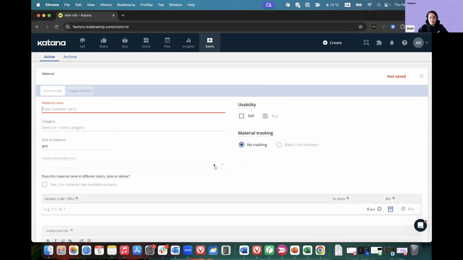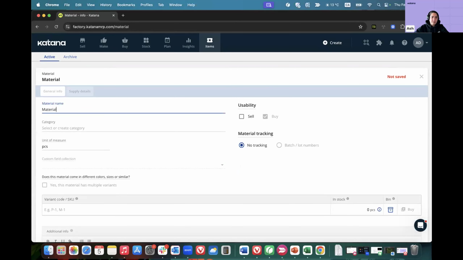Here, it's pretty straightforward. You give it a name. Once you give it a name, you have the usability options for materials. Now, by default, materials are something that you can purchase from your vendors, but you additionally also have an option to sell them. As I previously mentioned, maybe these materials are used in your manufacturing needs.